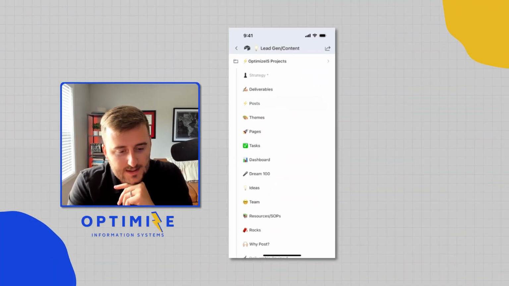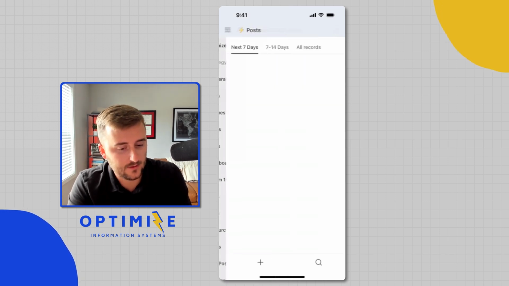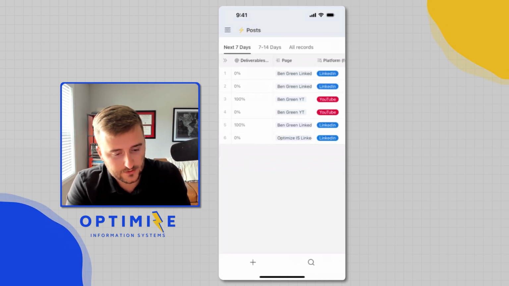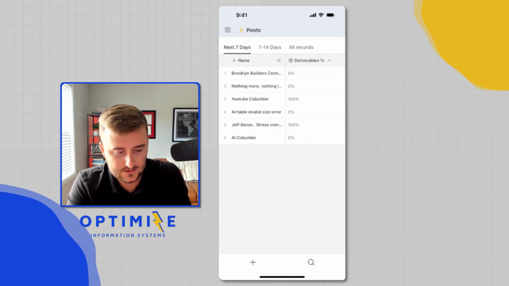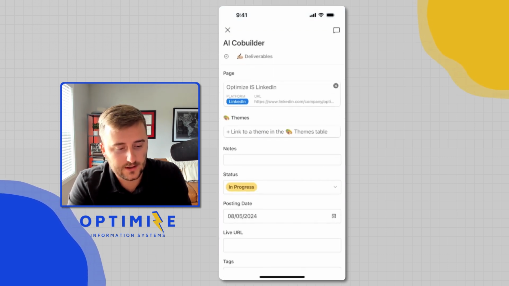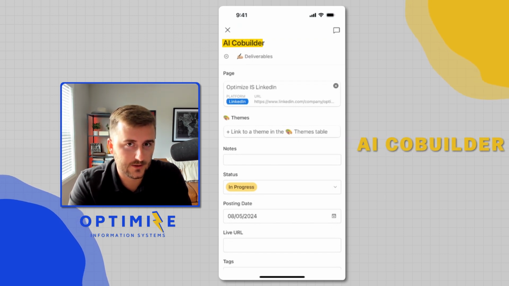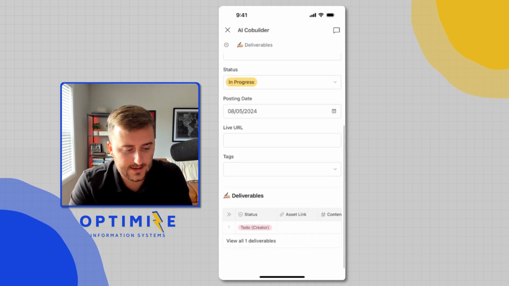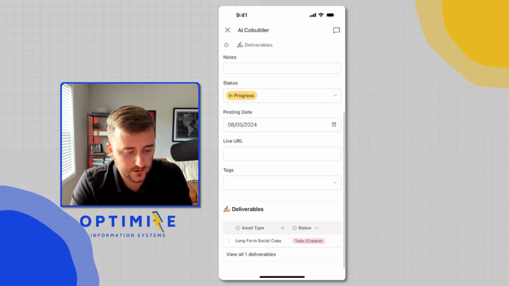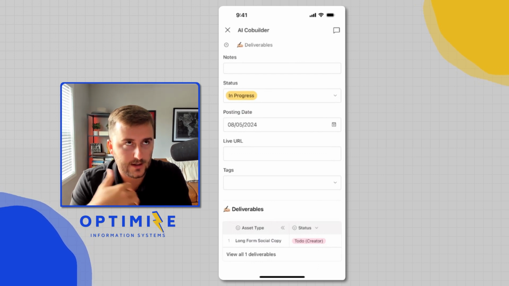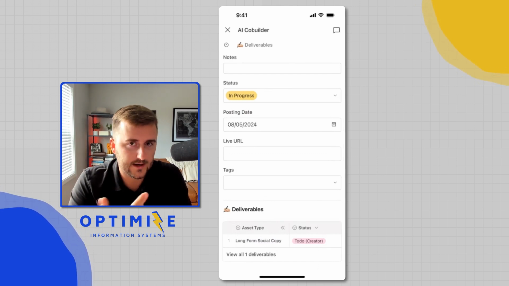What I'm going to do is I have this Airtable interface that I've created to be mobile friendly, but I'm going to jump into posts and automatically it's going to bring up my post for the next 7 days. And I know I want to go create this post on the AI co-builder, which just launched recently. It basically creates Airtable interfaces and Airtable apps for you. Within this post that I'm going to create, I have a few deliverables. And what I really use AI the most for is writing copy.